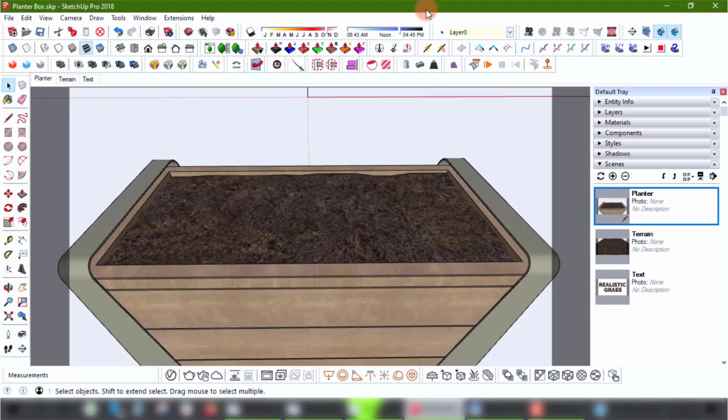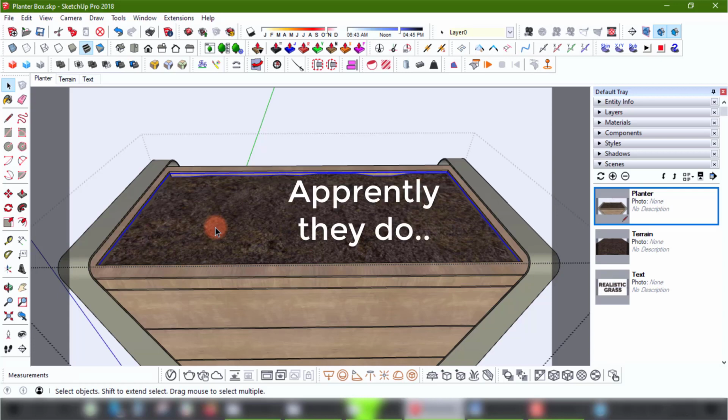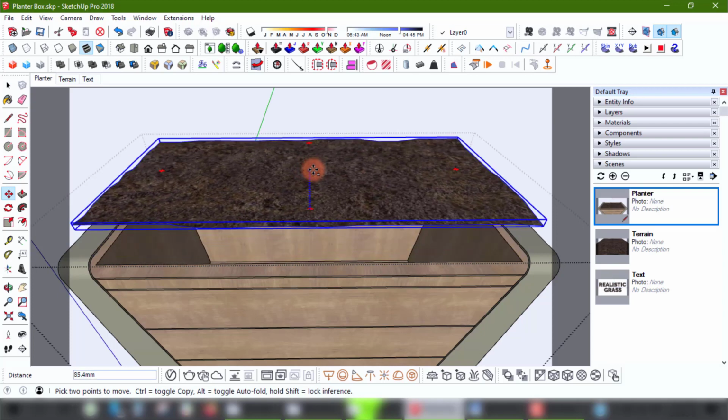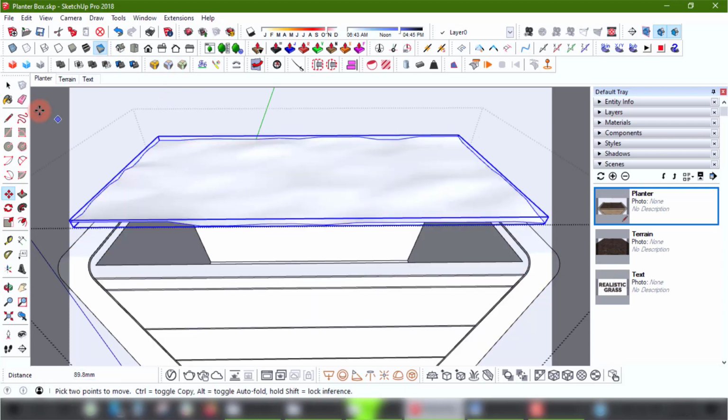For the sake of demonstration, I have a little planter here from 3D Warehouse and a terrain patch with dirt material. That's not very realistic since no one plants grass in a planter, but let's just ignore that. Here's our awesome little planter with all its awesome little details. And here's the terrain patch, scaled to fit the planter.